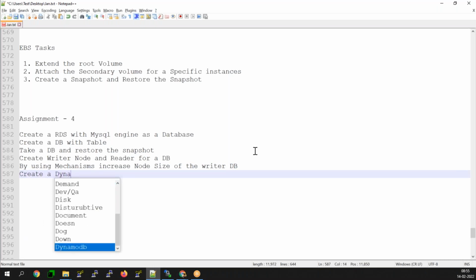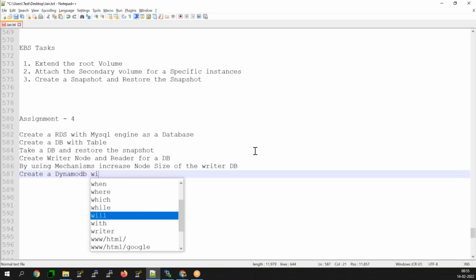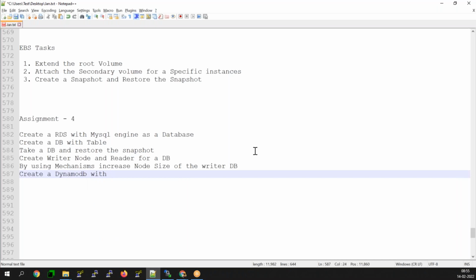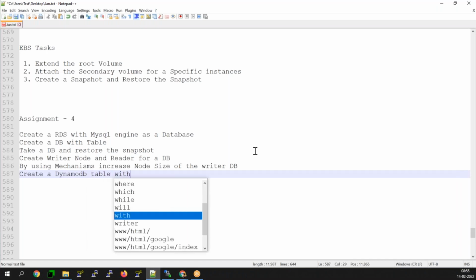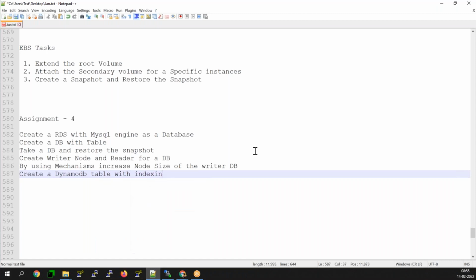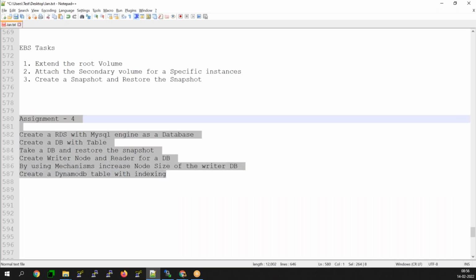Create a DynamoDB table with indexing as discussed in the class. So this is assignment number 4, and we'll then enter into the storage mechanisms of AWS.